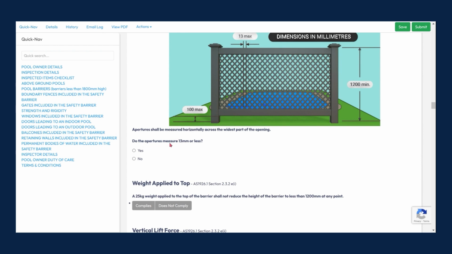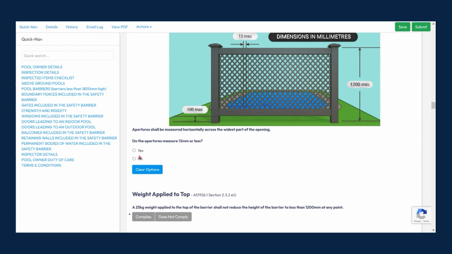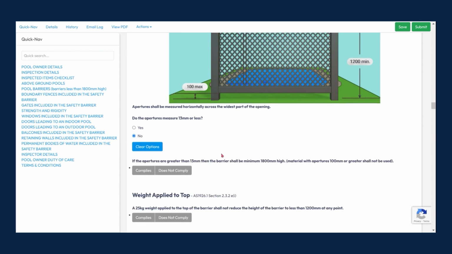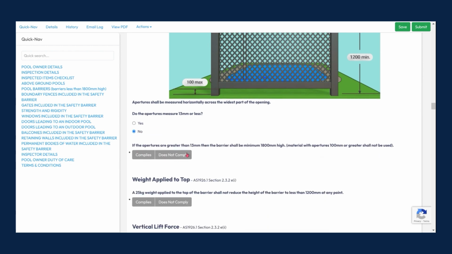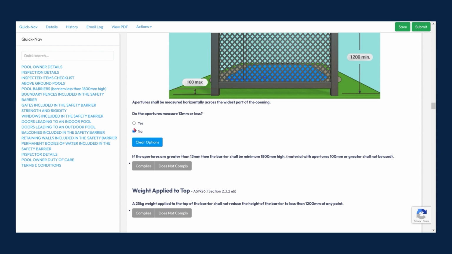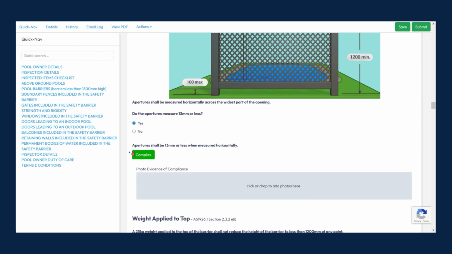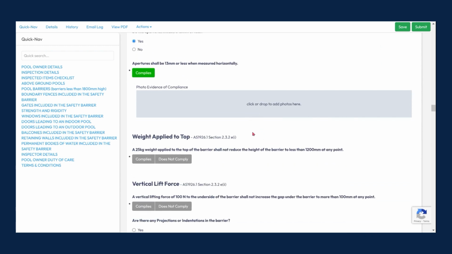So do the apertures measure 13 millimeters or less? If you answer no, then it gives you more questions about what you need to be looking for. Okay, so if the apertures are greater than 13 mil, then the barrier shall be a minimum of 1800 high. So obviously this changes depending on what standard you're in or what inspection you're doing. If I hit yes, then it'll automatically make that comply and you're good to move on to the next thing.